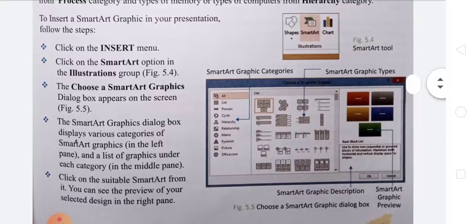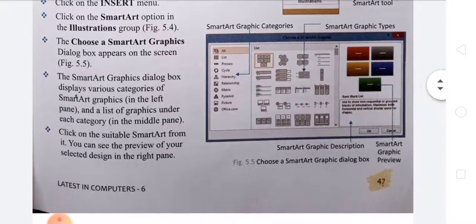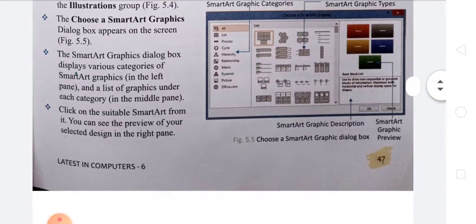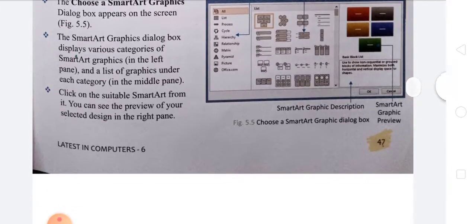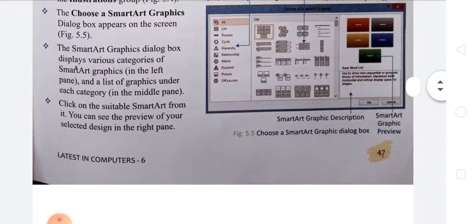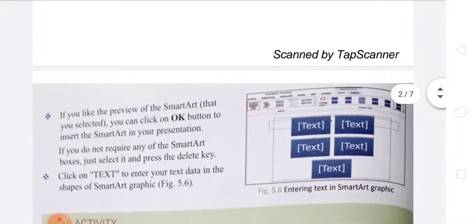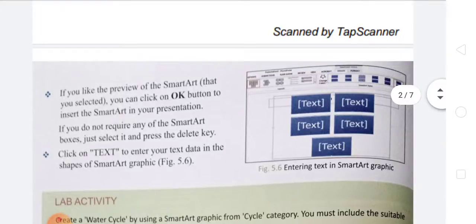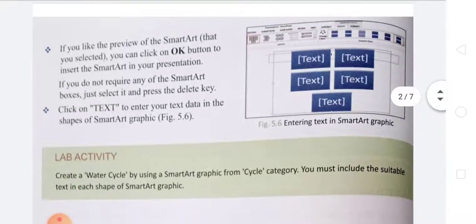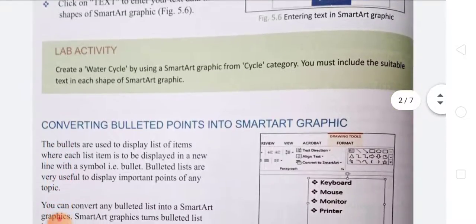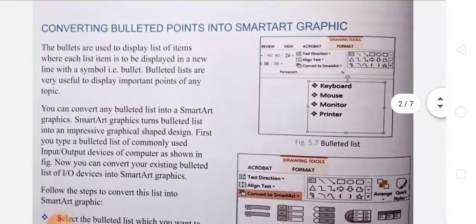The SmartArt Graphics dialog box displays various categories of SmartArt graphics and a list of graphics under each category. In the middle pane you see how the SmartArt looks. If you like the preview of the SmartArt, just click OK, and after that click Add Text. Then, converting bulleted points into SmartArt graphics.